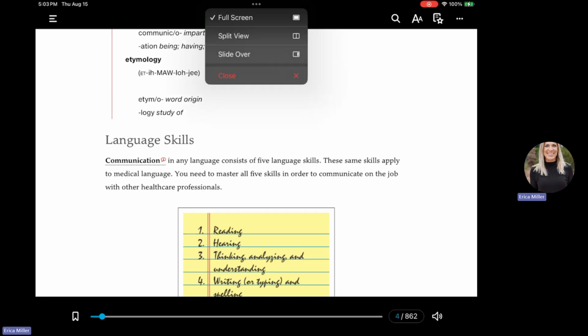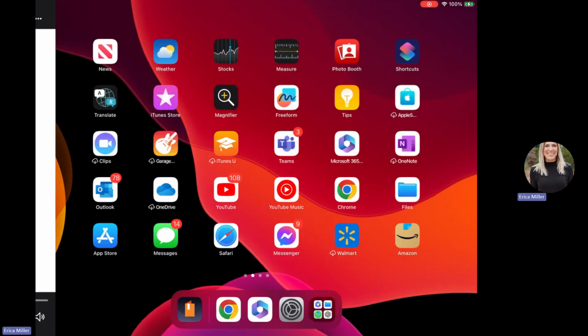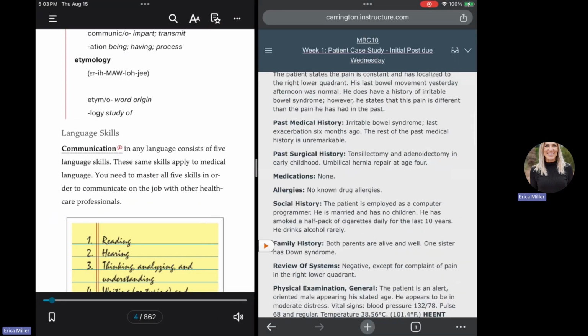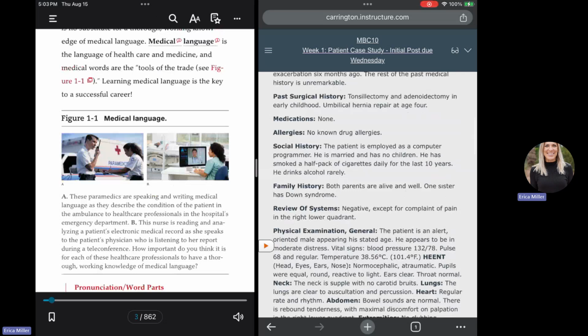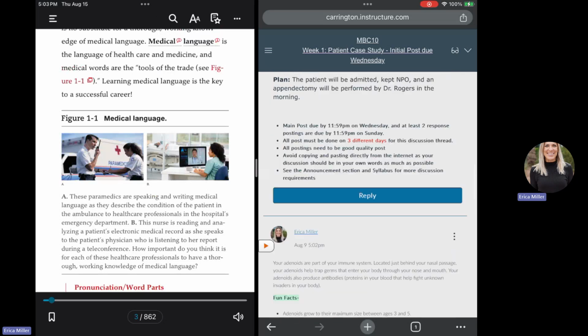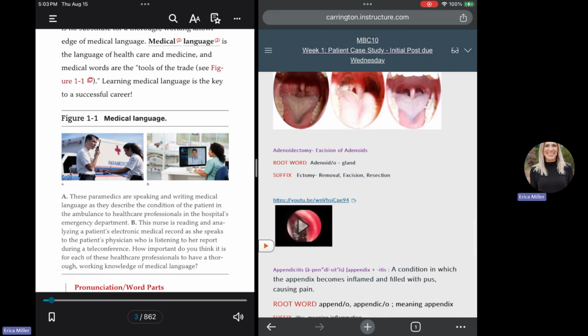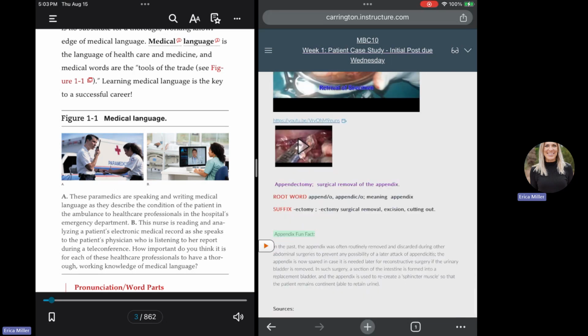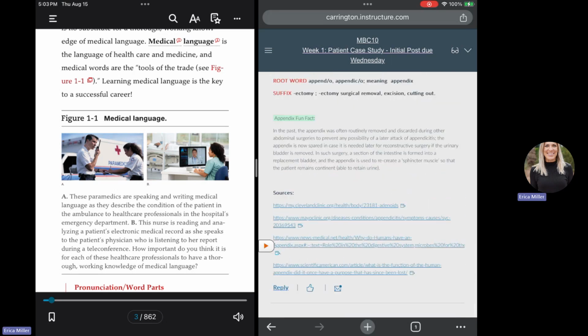And I want to also have my Canvas discussion up. So I come back over, there I am. So now I've got my books on one side and I can reply to the post or I can reply to another classmate and keep the conversation going.